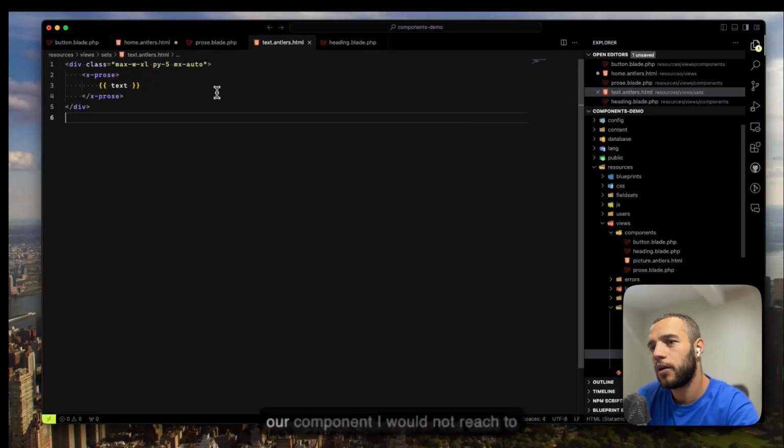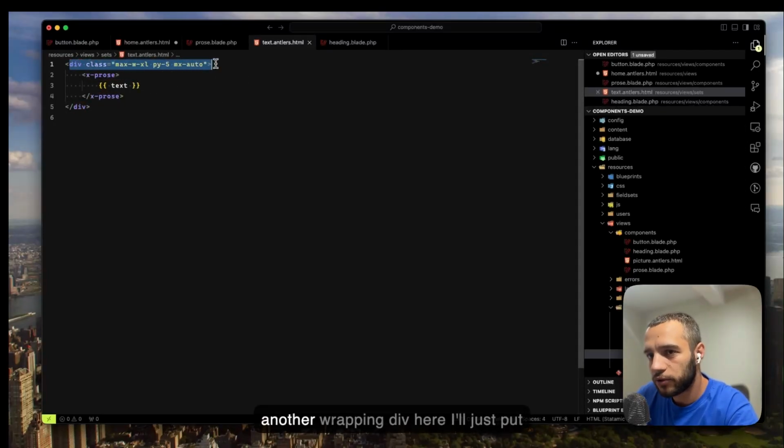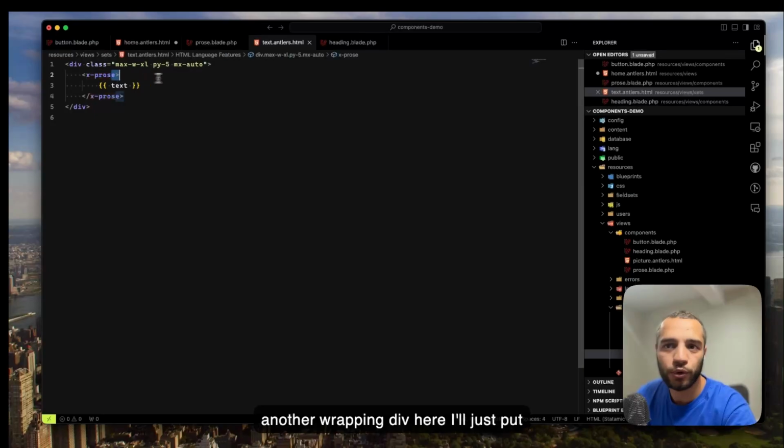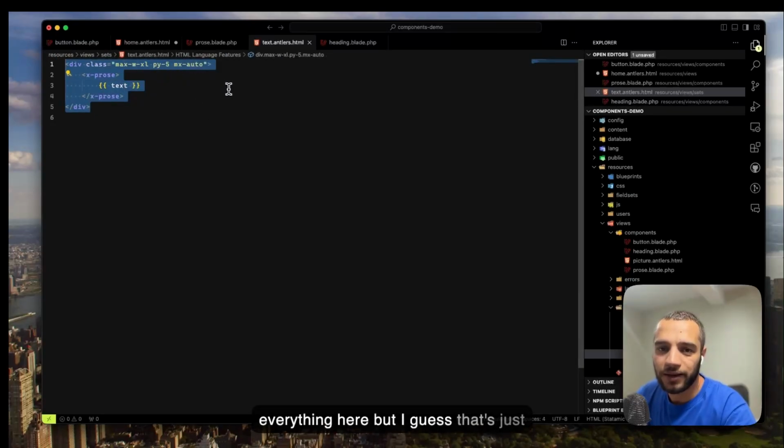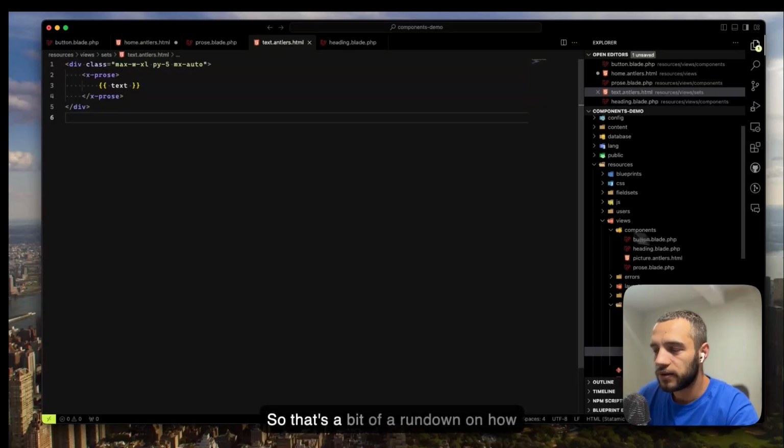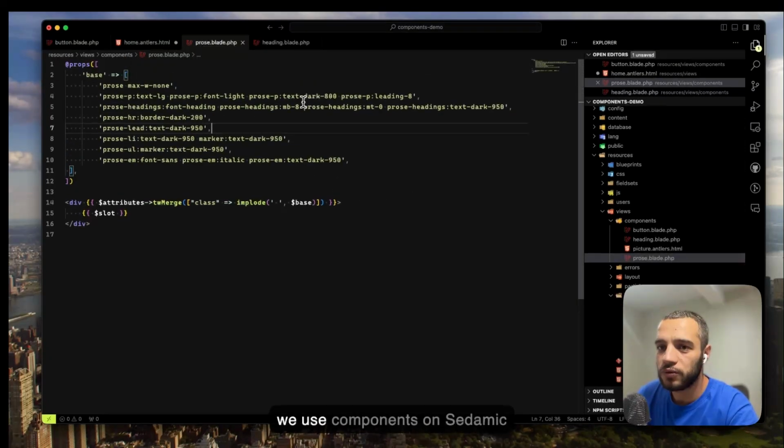Although in this case, in our component, I would not reach for another wrapping div here. I'd just put everything here, but I guess that's just an improvement that we can make. So that's a bit of a rundown on how we use components on Statamic projects.